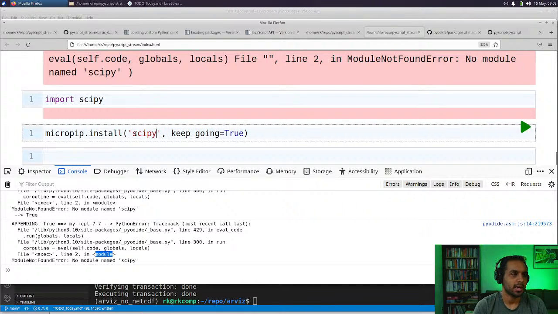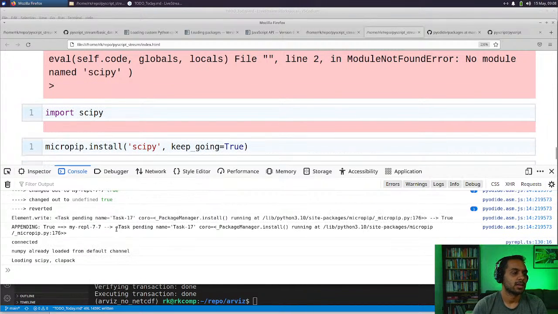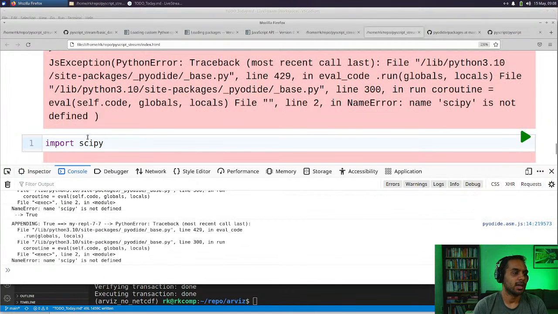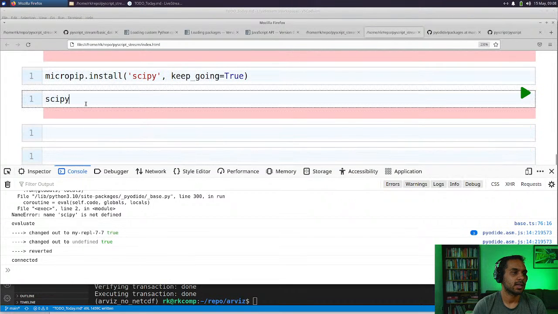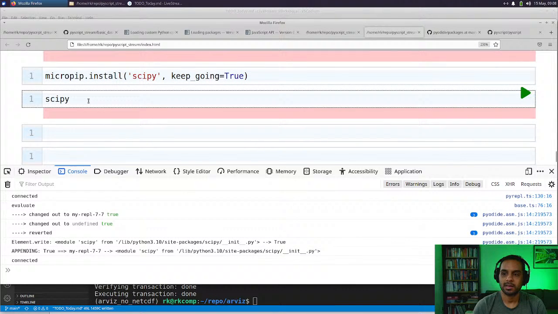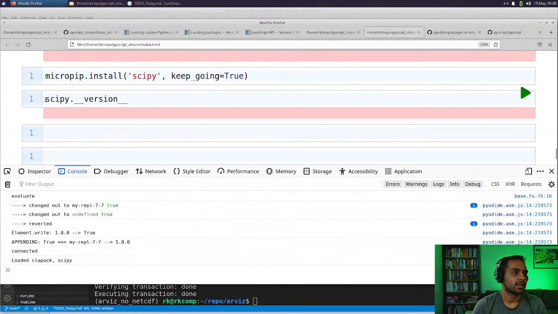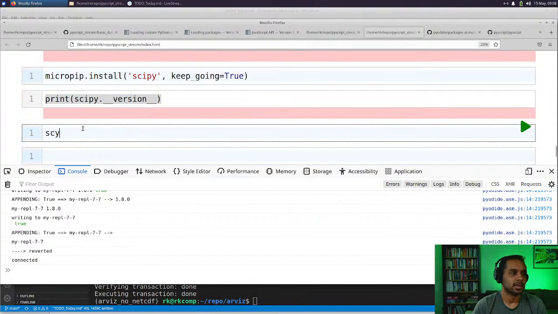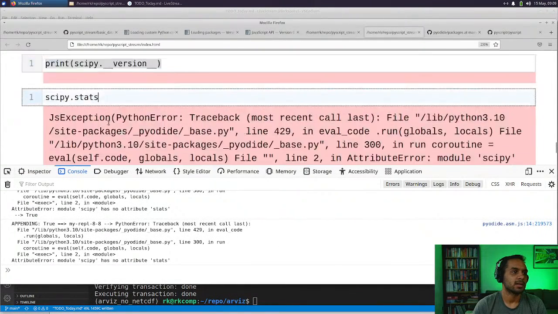If I do micropip install SciPy, numpy, loading SciPy, default channels. Oops, I have to import SciPy again. Connected. And now I can do this. I have to print it. Well, seems to not do anything. SciPy dot stats, let's try that. Not to read stats. Oh man.